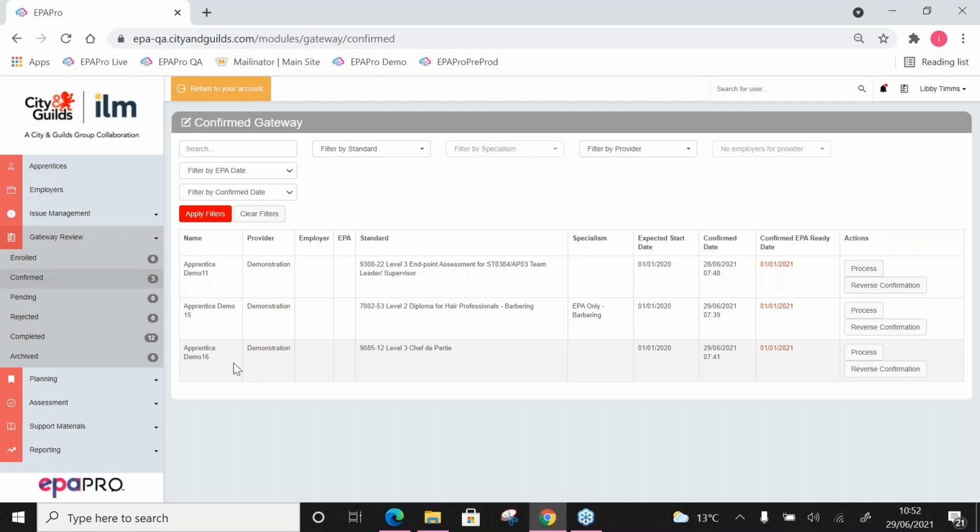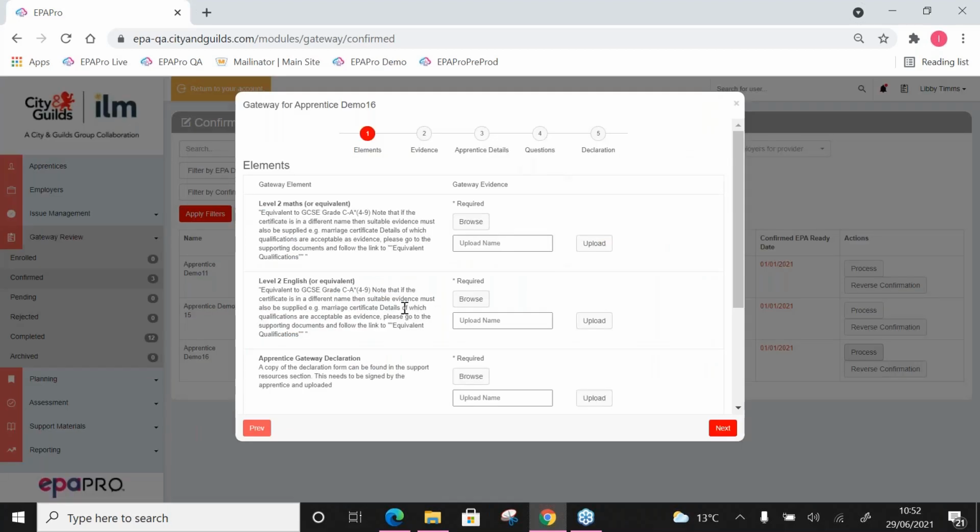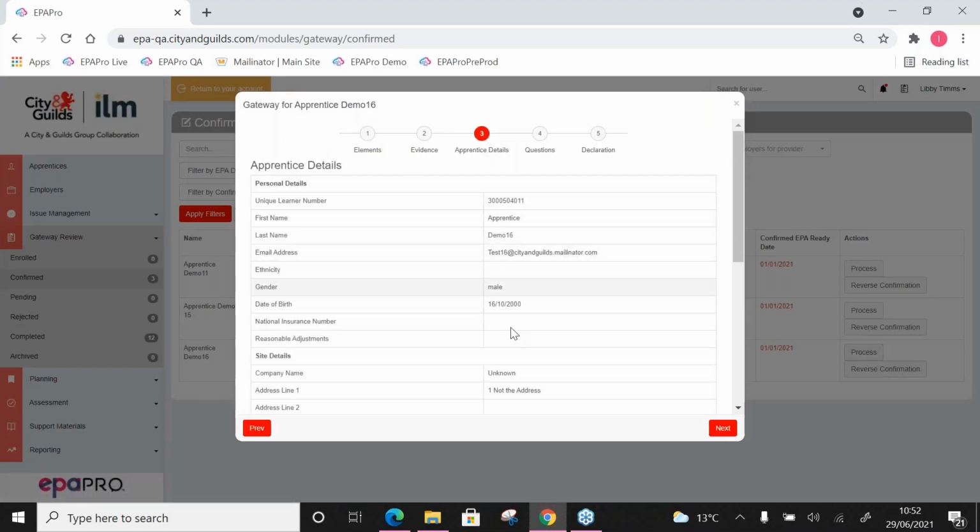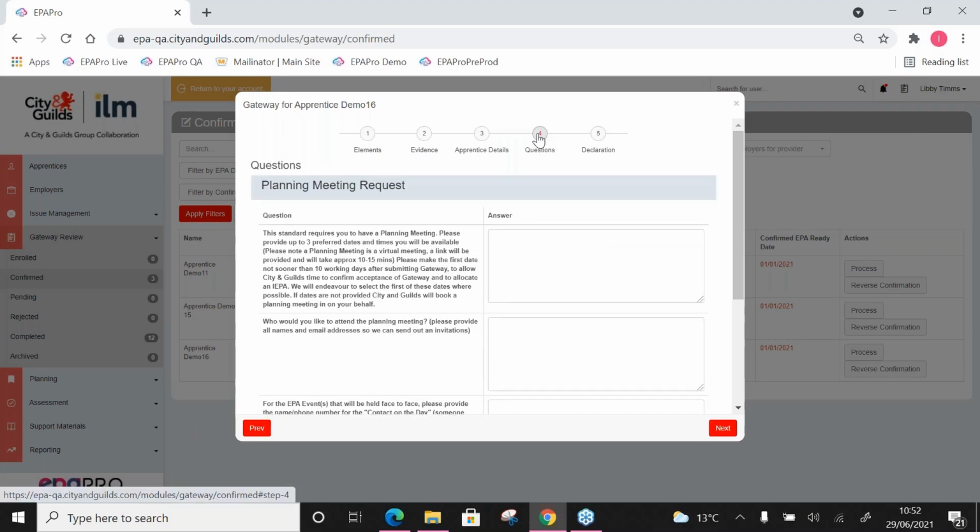And then for my apprentice demo 16, who's registered on the chef de partie standard, again, exactly the same, where you would upload your evidence and the apprentice details that you have registered onto EPA Pro. And for this standard, there is a planning meeting required, okay? So again, at this point, we're going to be asking you to provide us up to 3 dates and times that you are available for a planning meeting. Same process exactly as it is at the moment.